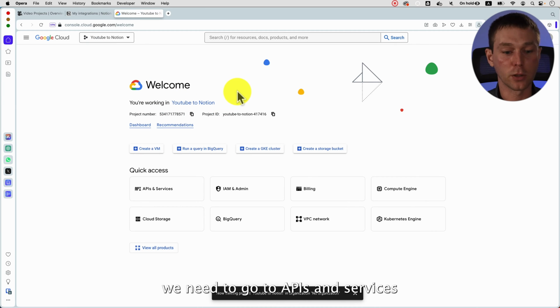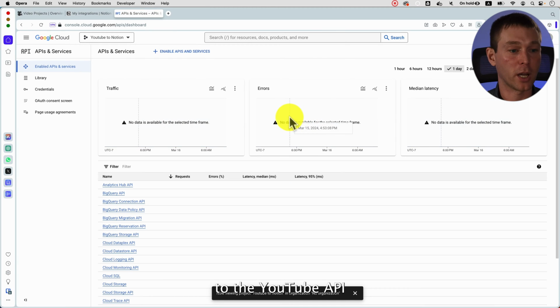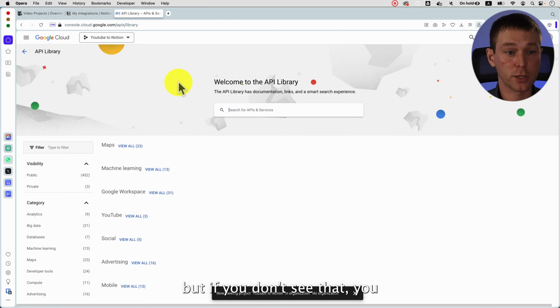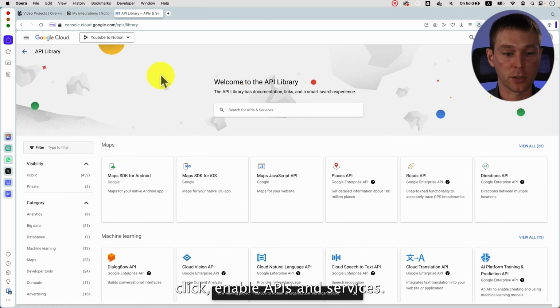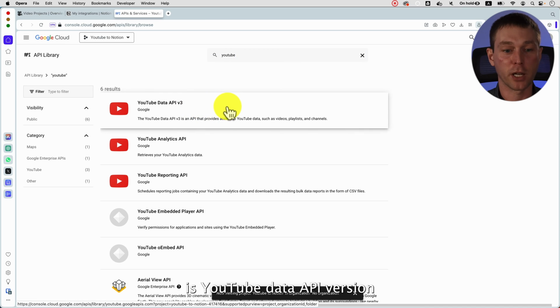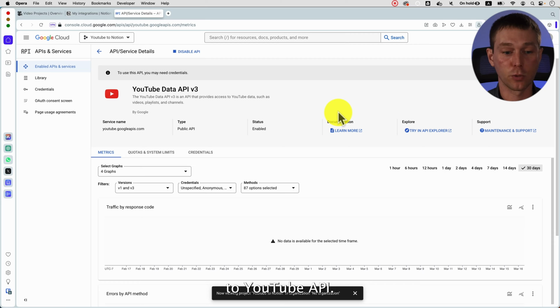Now we need to go to APIs and services because we need to enable access to the YouTube API for our application. So it looks like maybe it enabled a bunch of them for some reason. But if you don't see that, you click enable APIs and services, and then you search for YouTube. And what we're after is YouTube Data API version 3, and click enable. Okay, so now we have access to YouTube API.